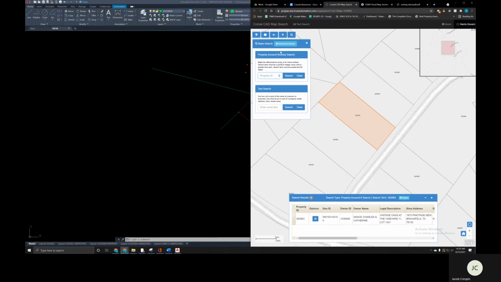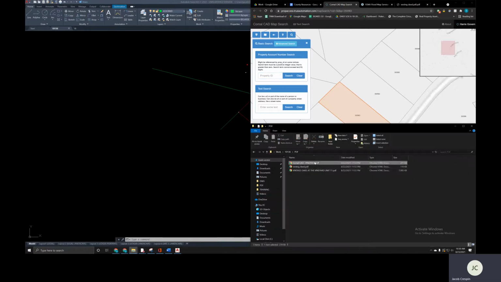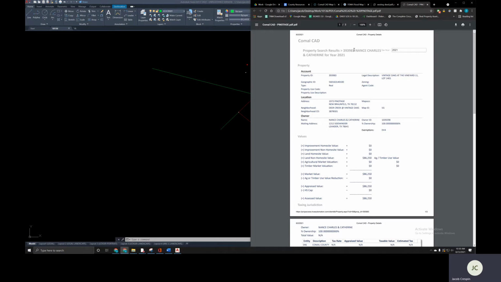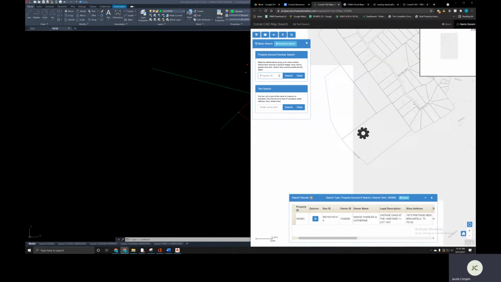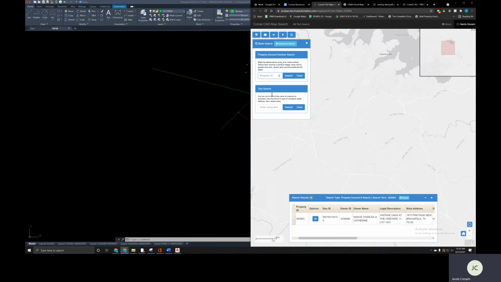Usually you'll have to type in your actual property ID that you would get from Comal CAD here. So 393983 is your property ID number. So we're going to copy that. Had you been spawned where you normally do, it's like way over out here. You'll come and type your property number in there and hit search, and that's how you'll find it.